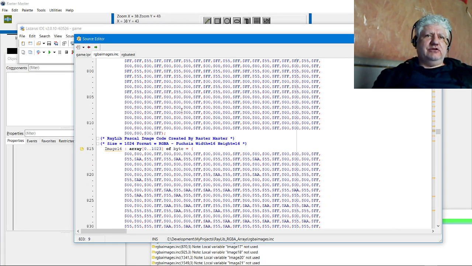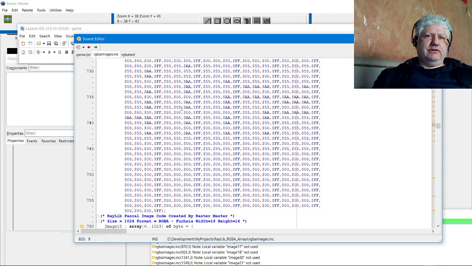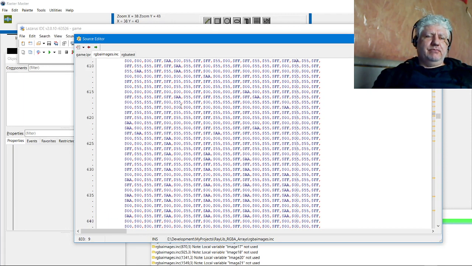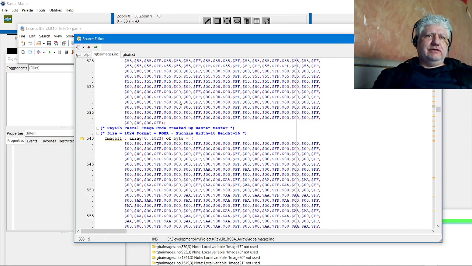Now you can see that it's just a bunch of data, but it describes the image in red, green, blue, and alpha channels. So it takes 4 bytes basically to define a pixel. And the ones without the alpha channel, 3 bytes. But let's run this.